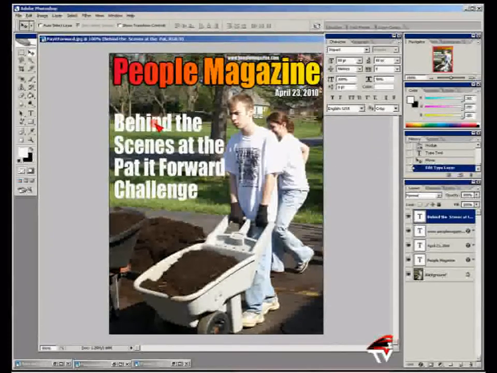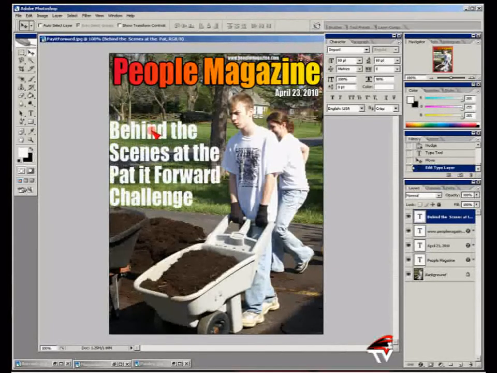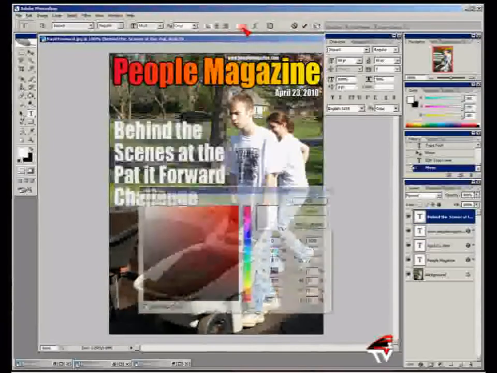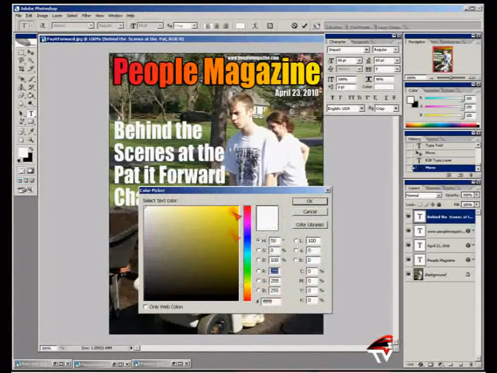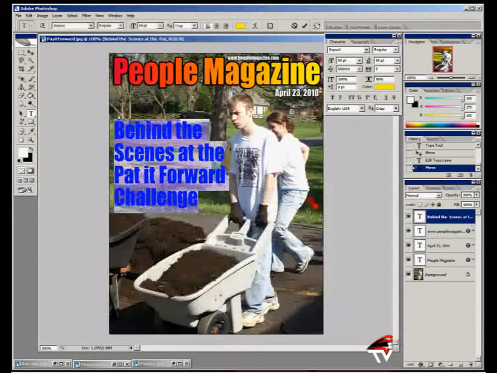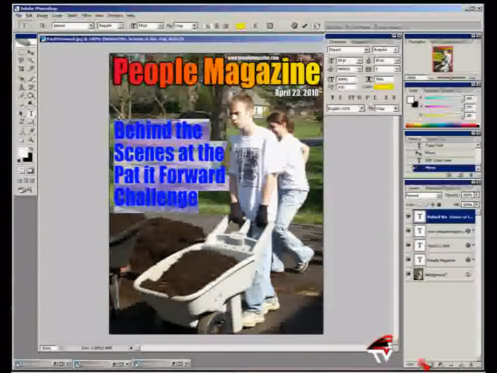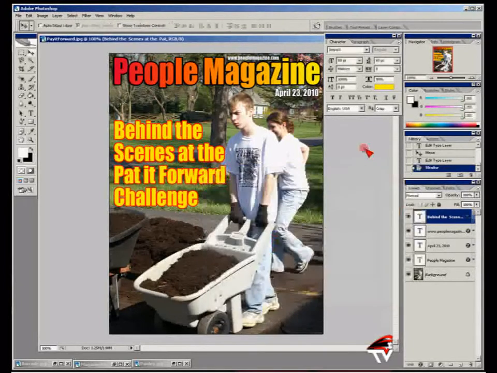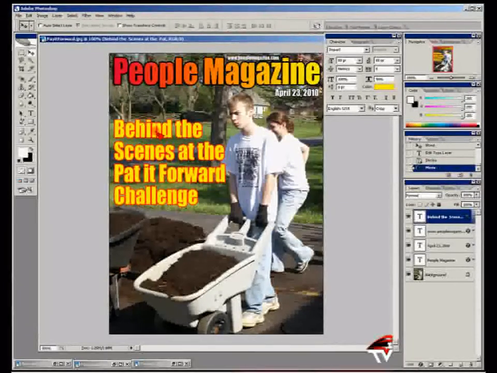You can see it brings my words together a little bit. I'll move it right there. In this case I set it as yellow, so let me choose a color. I'm going through this quickly for the purpose of the speed of this video. I used a reddish outline, so I went to stroke and used red. I think I'm going to make that a little bit smaller and say OK. So now I have "behind the scenes at the Pay It Forward Challenge." I can just get that wherever I want.